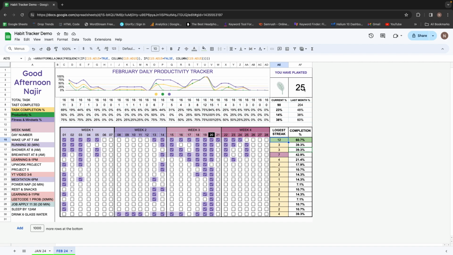Again here I have added some other functions, like the current month compared to the previous month's performance. For example, in the previous month I completed 204 tasks in total, and the completion ratio was 48%. This month it is 23%, so I need to work more on this completion ratio. Now this is for productivity. In the previous month my productivity was 38%. And this is for fitness and mindset: previously I completed 60%, and this month it's at 38%.